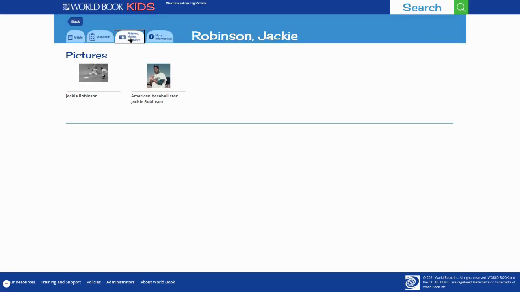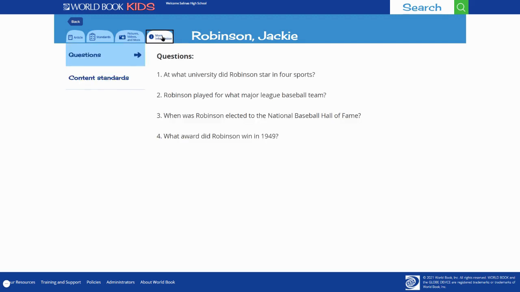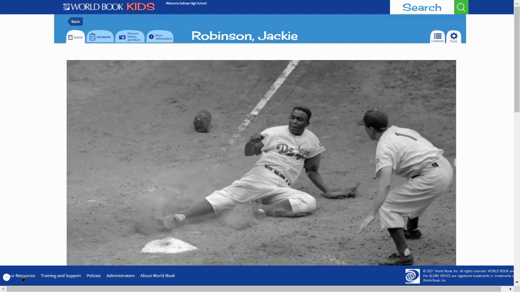You have different tabs here to explore more. There's the pictures and more information. These are guiding questions that'll help you find the facts in the article. Click on Your Resources to go back to the main page.